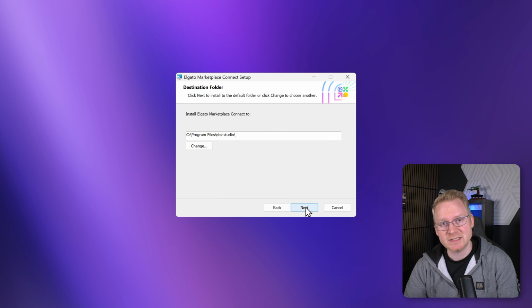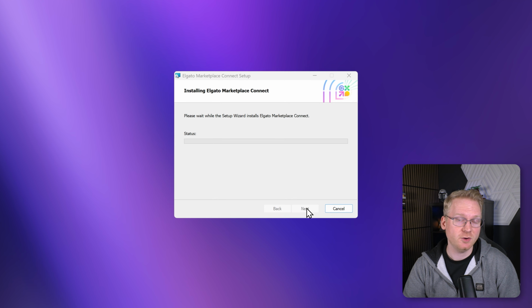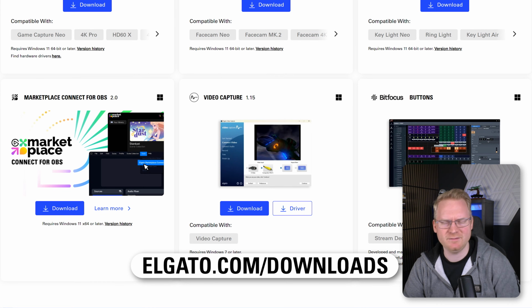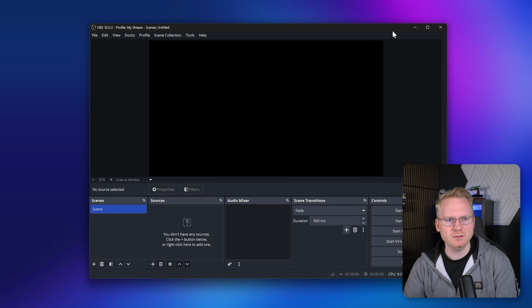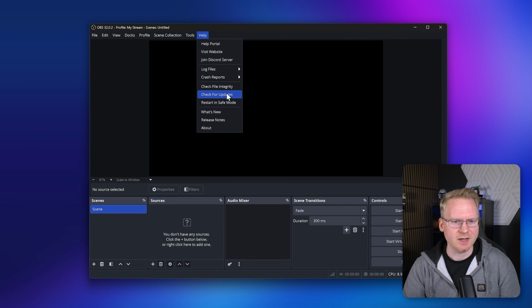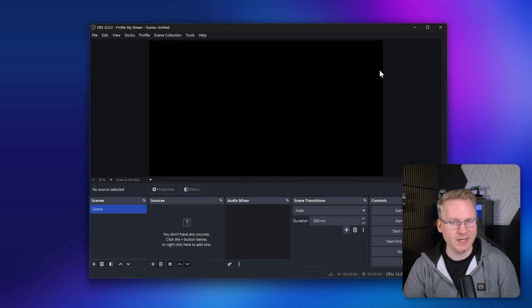The first step is to download and install the Marketplace Connect for OBS plugin from elgato.com/downloads, and we'll have that link down below. So to begin, I have a fresh OBS 32.02, and it should be fully updated. There you go. And there's essentially nothing on here. I have no scenes in this scene collection. It's brand new. And I just have another profile for testing.